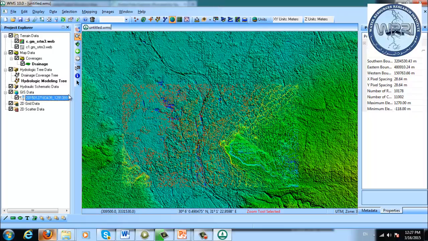This is 28.64 meter X and Y cell size. So it's 28 meter resolution. This is the original data here, and it's 28 meter data for this area. It might change depending on where you are in the world. That's right here. That's where it is. So it's a little bit better.